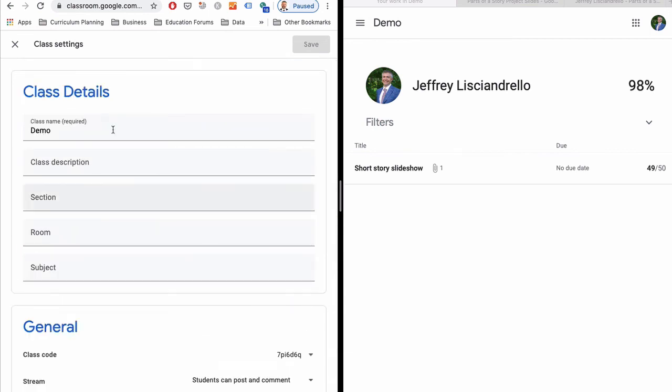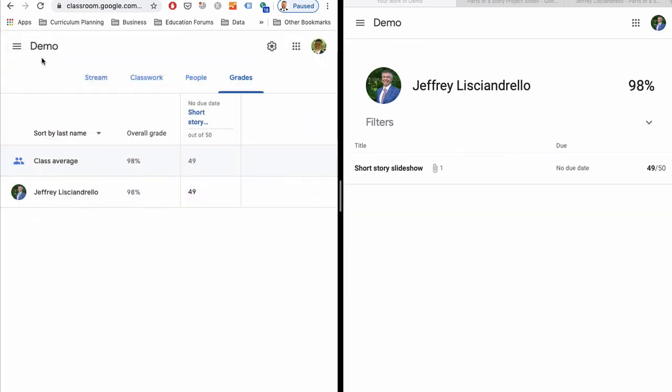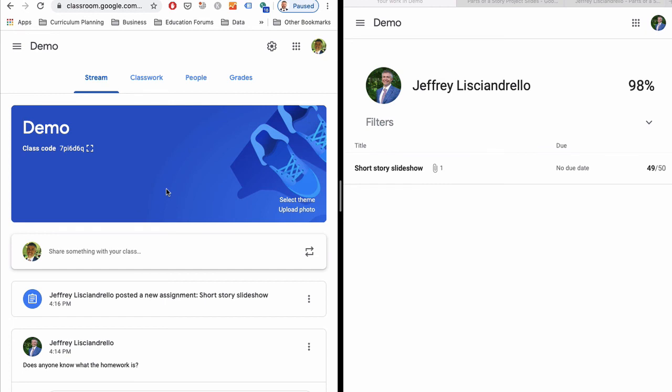So that should be enough to get you started and to use a lot of the features. Again, there's so much more that you can do with it, and we'll be adding more detail in other videos, but hopefully this was a helpful way to get started with Google Classroom.